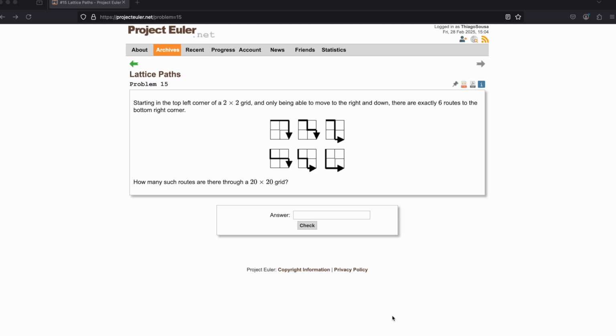Starting in the top left corner of a 2x2 grid, and only being able to move to the right and down, there are exactly 6 routes to the bottom right corner. Okay, so we have the 2x2 grid, and starting from this point all the way to the point down below in the grid, we have exactly 6 routes. Yes, we can just go right and down, so we can go this way, or making a curve in the middle, or just going straight through the middle, or then going bottom. There are 6 ways to do that.